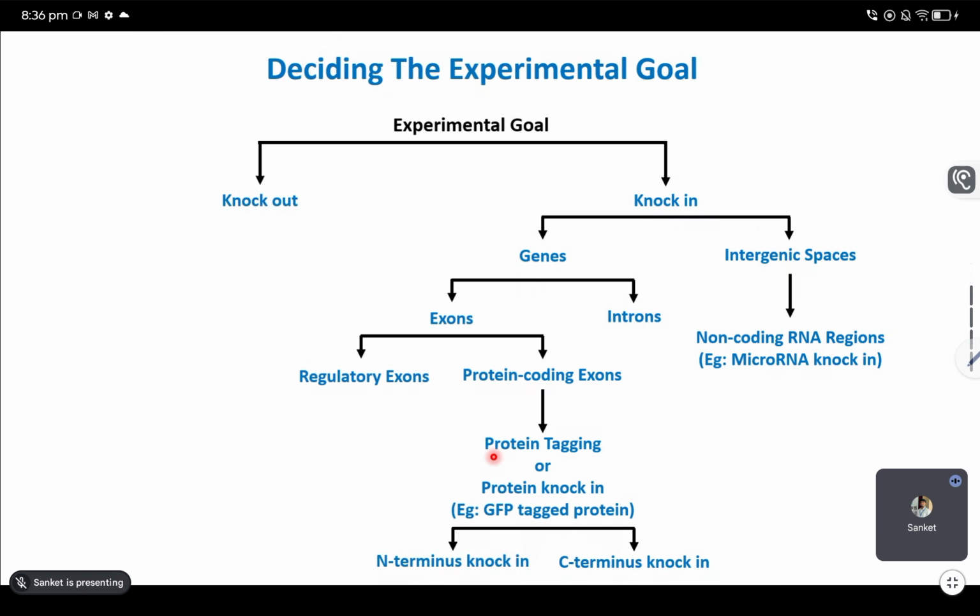I've given a few examples. If you want to tag a protein with a GFP, or you want to make a protein knock-in, let's say you want a protein to be fused with another protein, so that upon the mRNA produced, it will produce both the proteins from the same gene. Based on that, your experimental goal varies. And while trying to do the knock-in in protein coding exons, depending on the N terminus or the C terminus, again it varies. Yesterday I was explaining to you what an N terminus knock-in is and what a C terminus knock-in is. So based on these factors, you have to decide your experimental goal, and based on this, the CRISPR-Cas9 based knock-in or knockout varies.